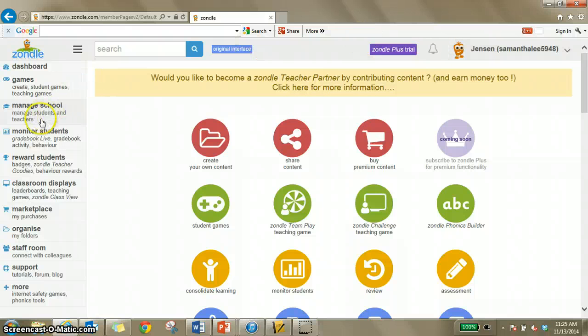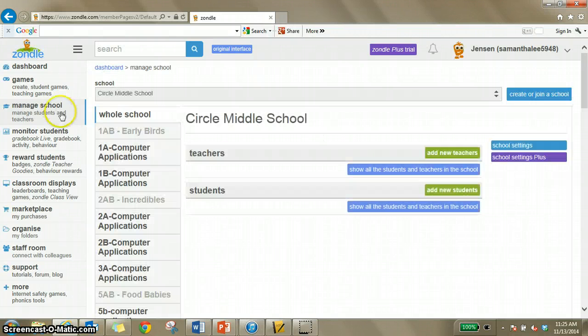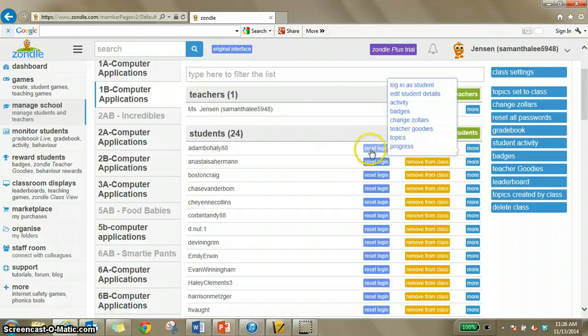And also, don't forget, when you make this, you can always manage your students in the class. If they forget their password or their username, you can change it under Manage School. I can click on my 1B, and if Adam forgot, I can say More, and I can say Reset log in as a student, so I can see what they've been up to, their activity, the badges they've earned, the topics they've gone over. It's really great.